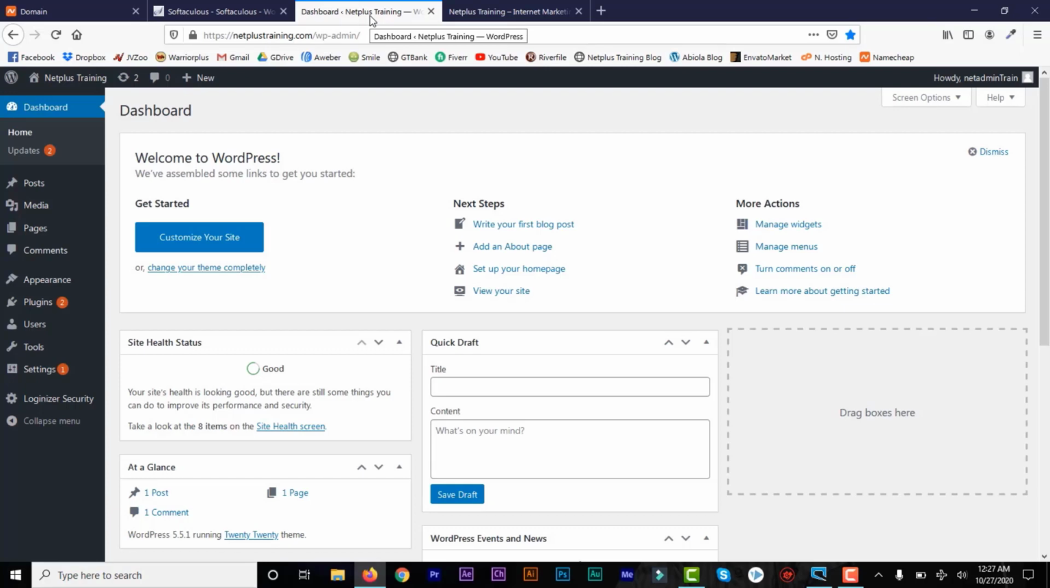So you get a domain name, you get hosting, and log into your hosting account, connect your domain name to your hosting, and design it directly on your server. So everything will be live as you're doing it.